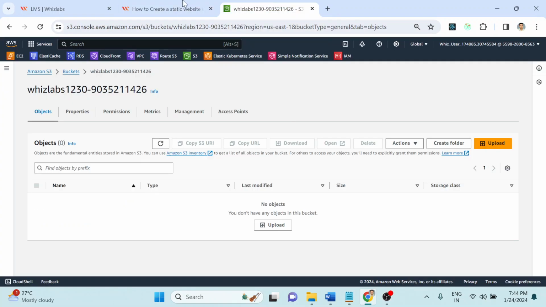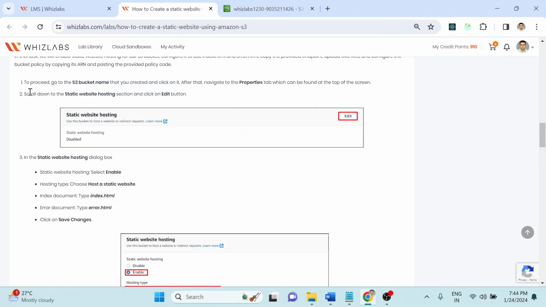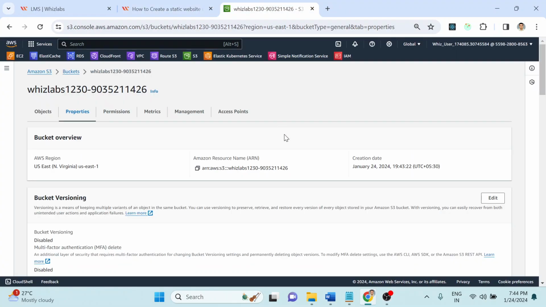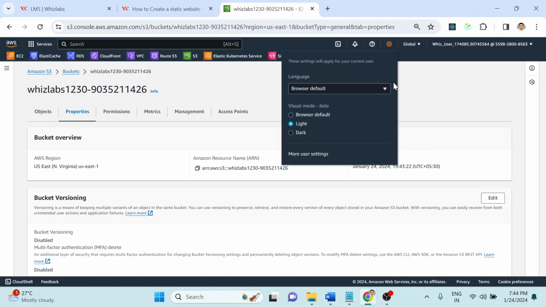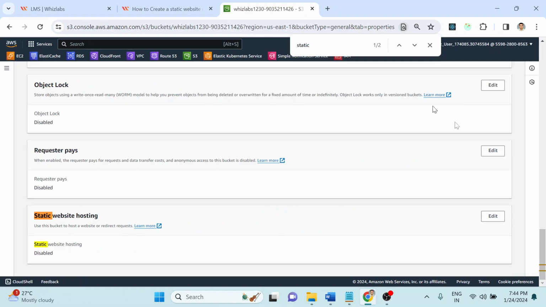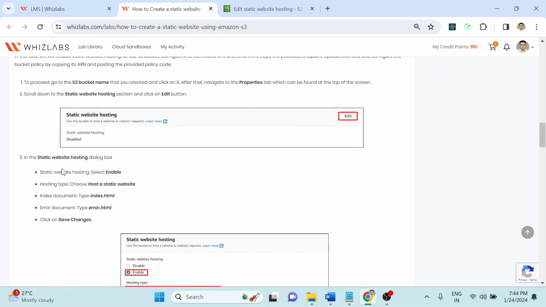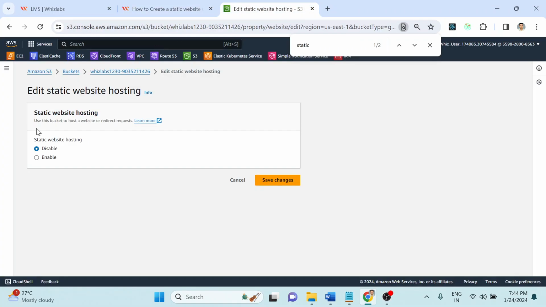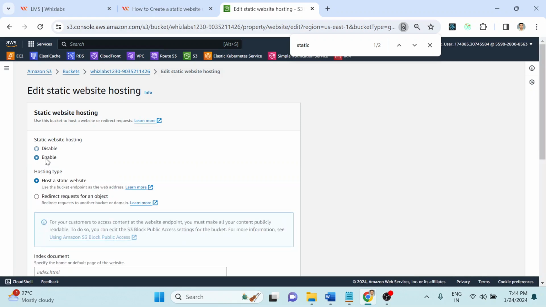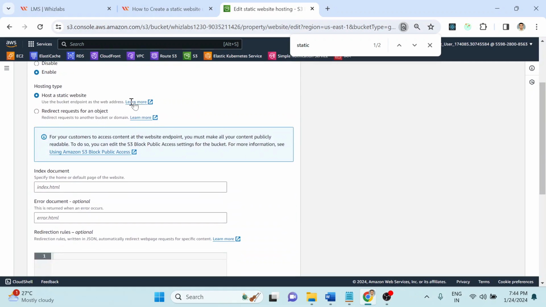Go to the bucket name and click on properties. Where is properties? This one, right? Okay, go to properties, click here. Now scroll down to static web page hosting. There should be a section for static web page hosting. It's at the end. Okay, click on edit. Now select enabled. Select enable website hosting, and use the bucket endpoint as the web address.